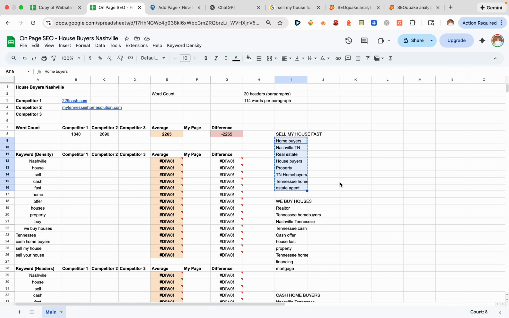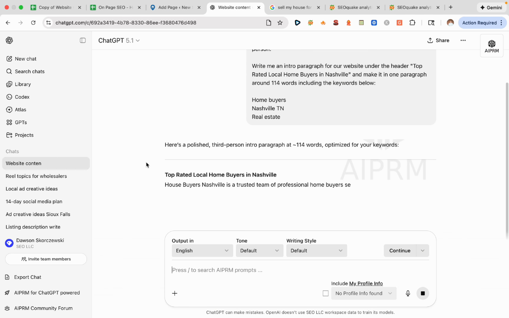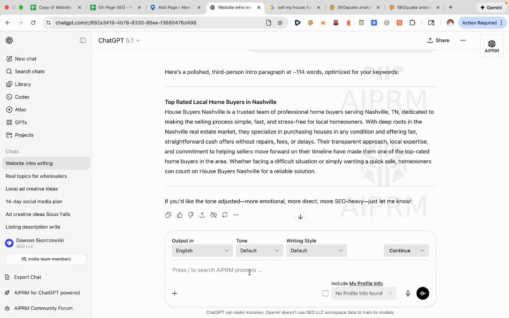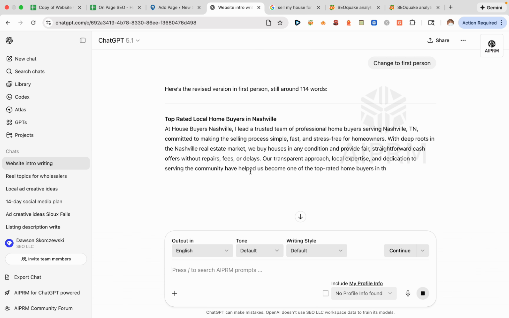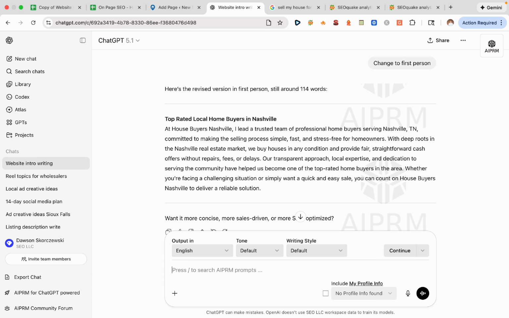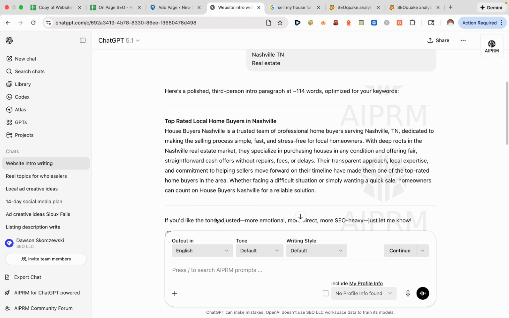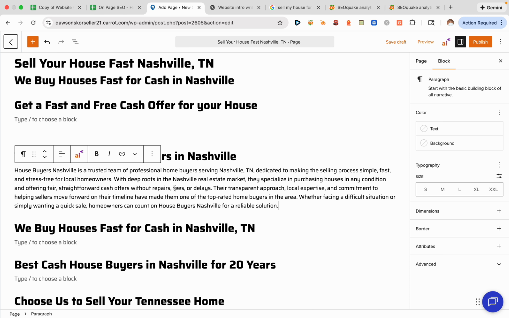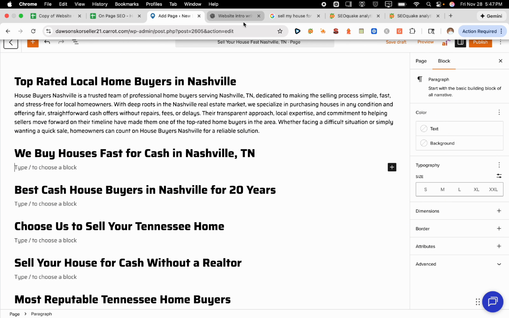And I'm just going to take these and, actually, I tell you what, I'll do this. Actually, what I'm going to do, change to first person. We're going to do this, see what that looks like. Never mind, we're not going to do that. We're going to do this. Like I said, we're going to keep this. Dedicated, with deep roots in Nashville, we specialize. I'm going to say we. Reliable solution. All right, great. Love it. So now, on to the next one.